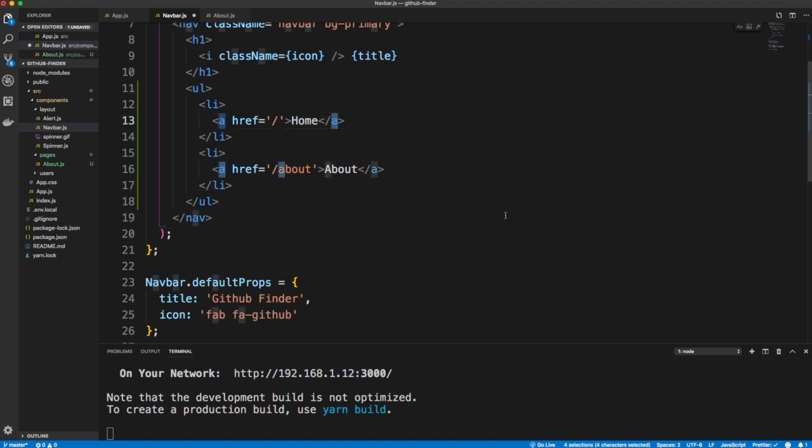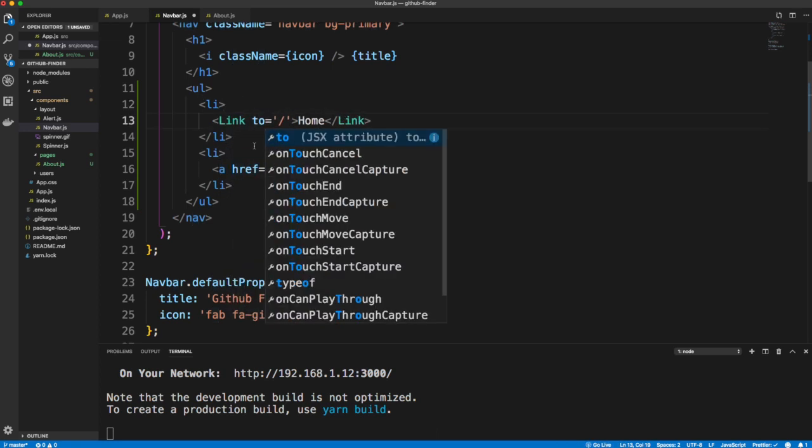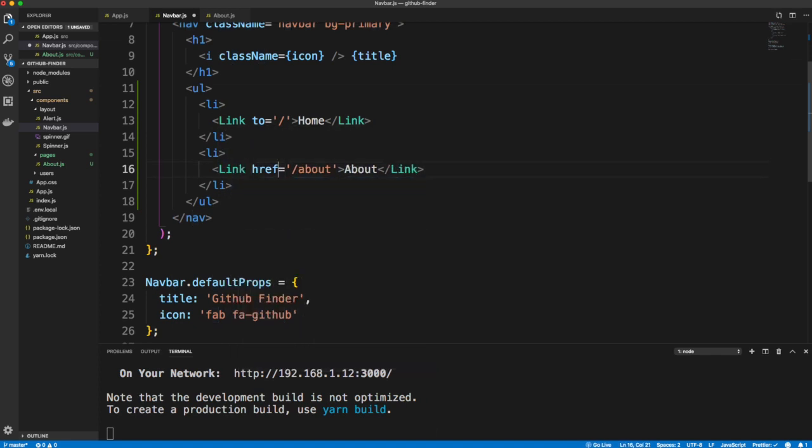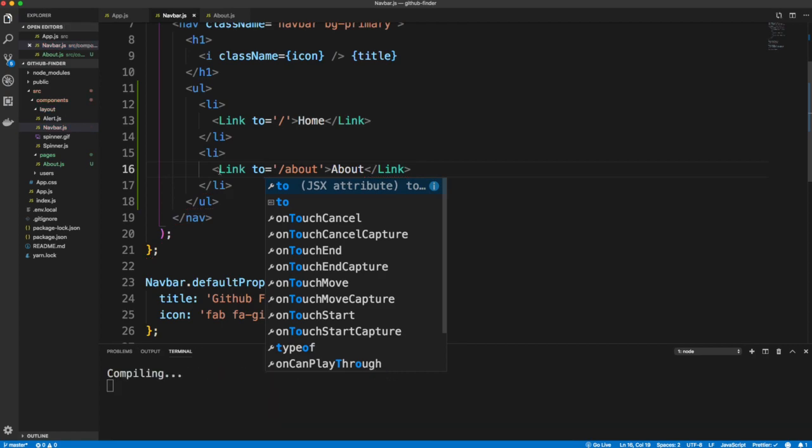and then we're going to change the A tags. Let's change all of these. Actually, we'll just change that to Link, and then href is going to get changed to to. Okay, same thing here. Let's say Link, and then href will get changed to to.